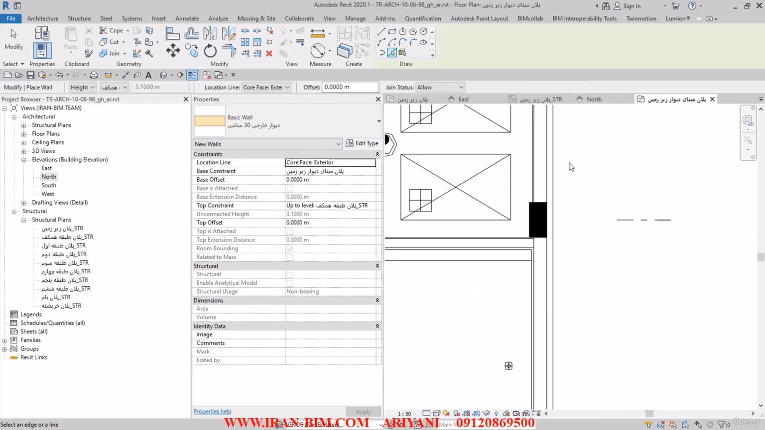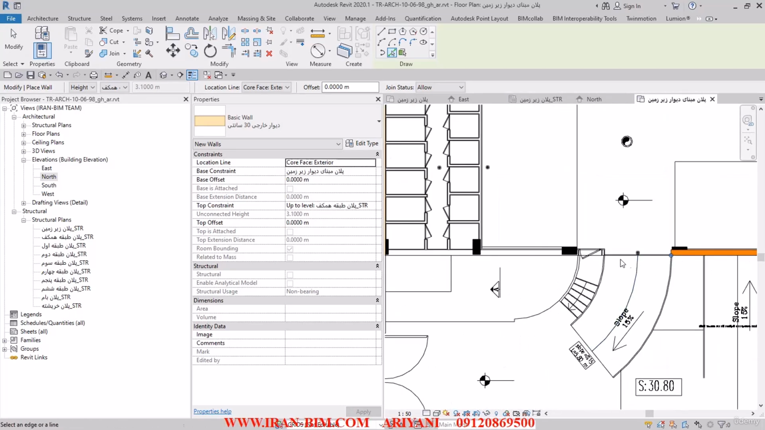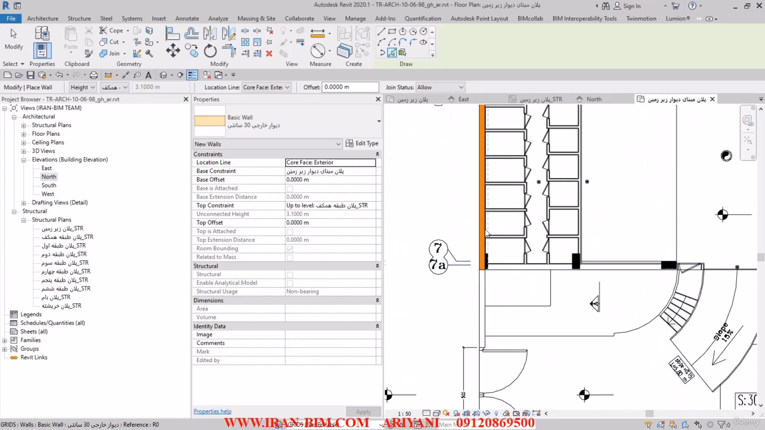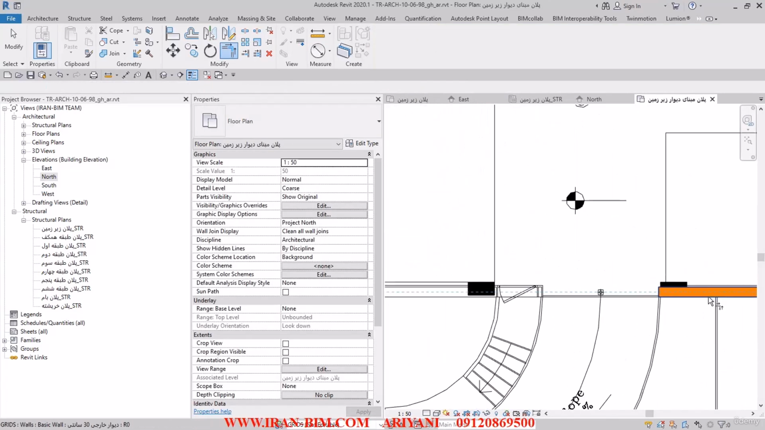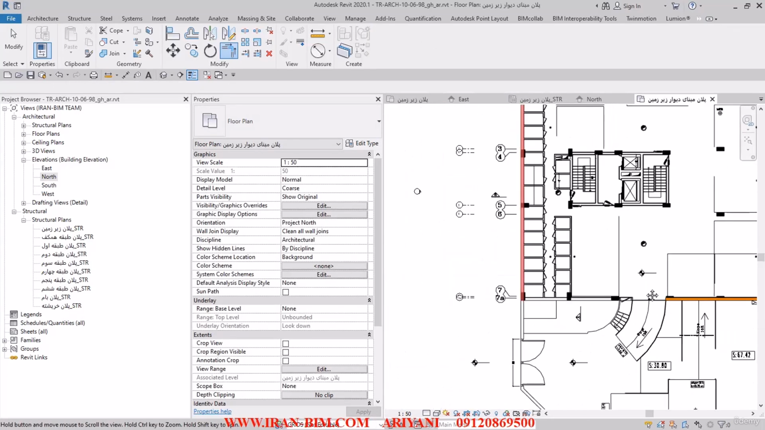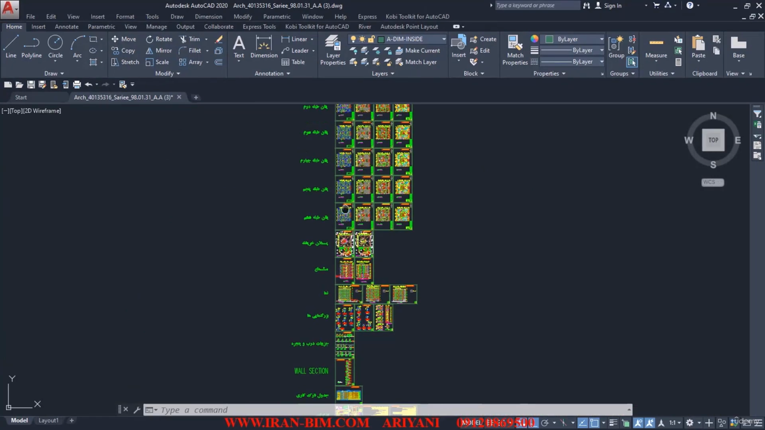So first we're going to do the frameworks, and after we've done them, we're going to proceed to the joinery level. Here we do have a ramp. So just to check, let's go back to the CAD file and see if we have a door here or not. Let me pull this up, but usually we don't see a door drawn here.